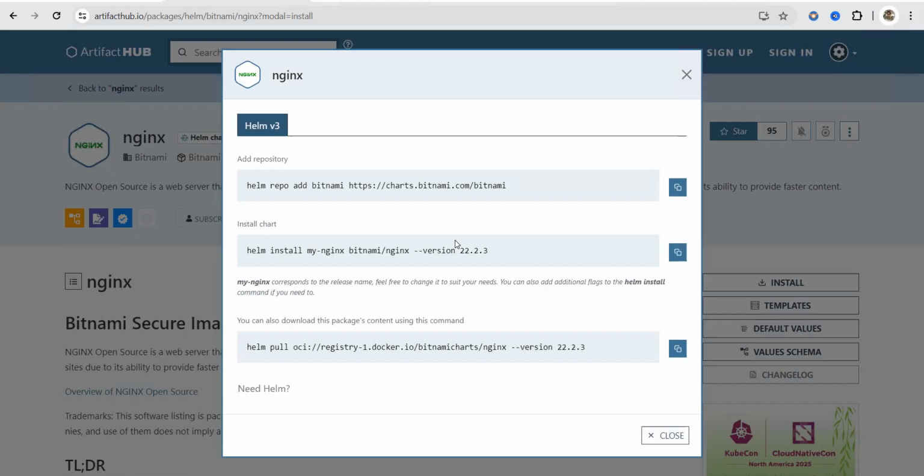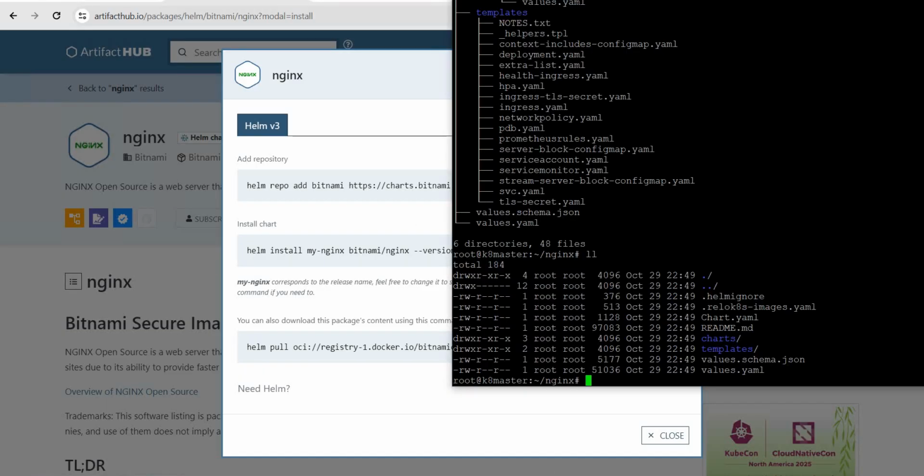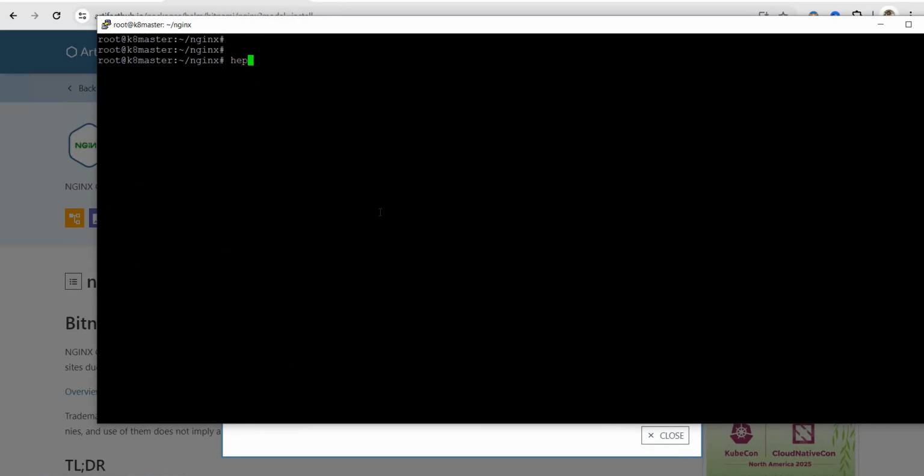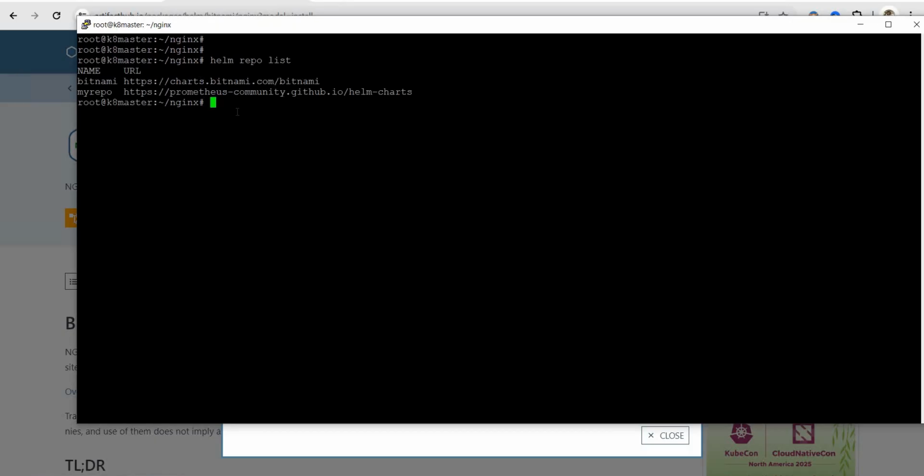Now, if I go back, here it is saying that, okay, you have added this. If you want to install it, just simply copy it and you can go to your cluster, because here you can see we have already added this. Helm repo list will just show you what all repos you have added inside your cluster. So this repo is already added.